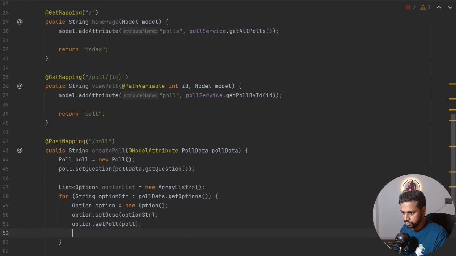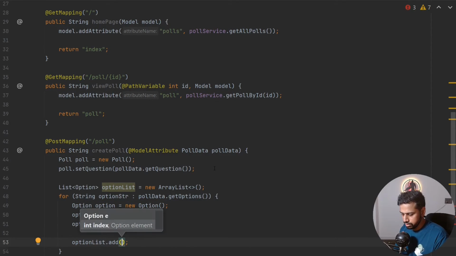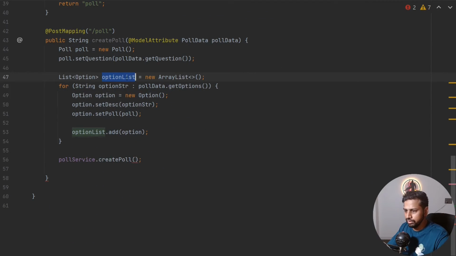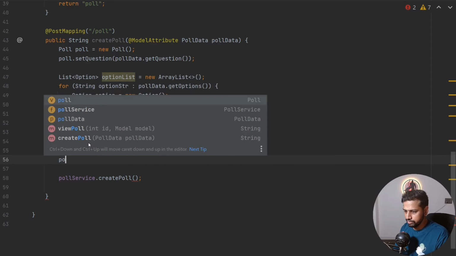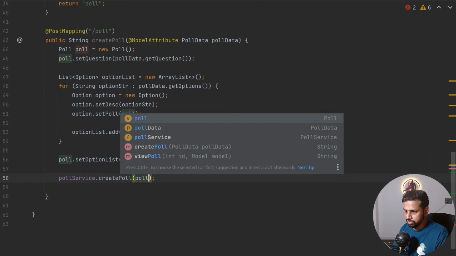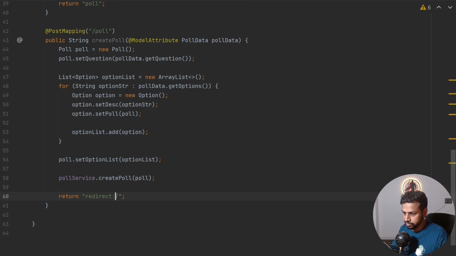Alright, not a difficult code, keeping it really simple. Through this for loop we are going to get an option list, and then we can just set this option list like this, and then we can create the poll using this poll object. Now once this is done, we want to redirect to our home page. The last thing is to create a vote on this poll.